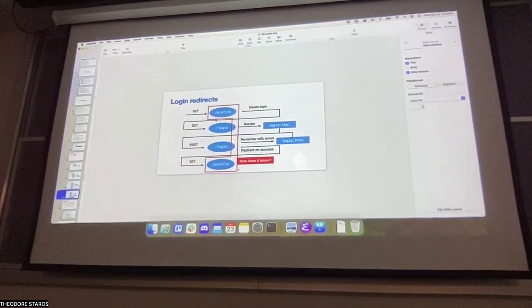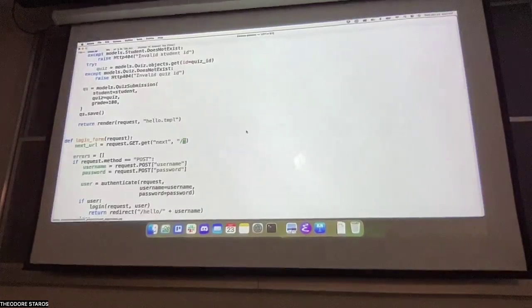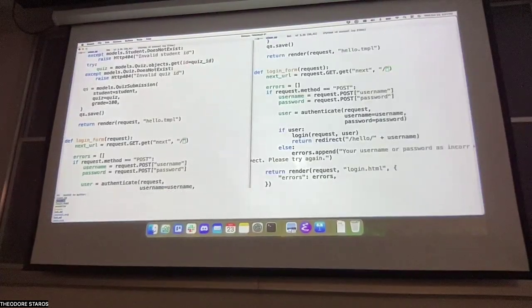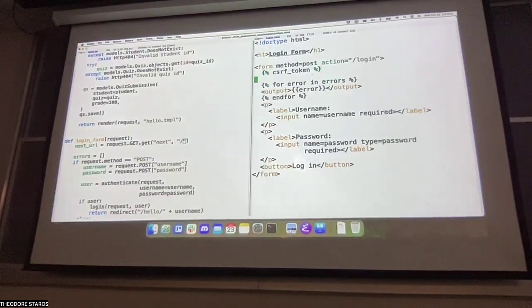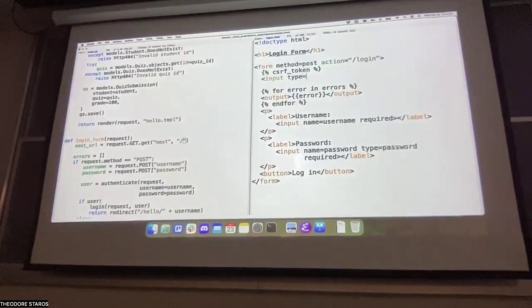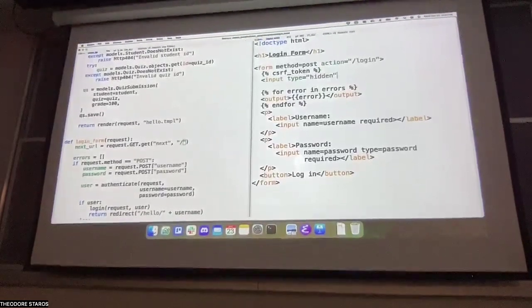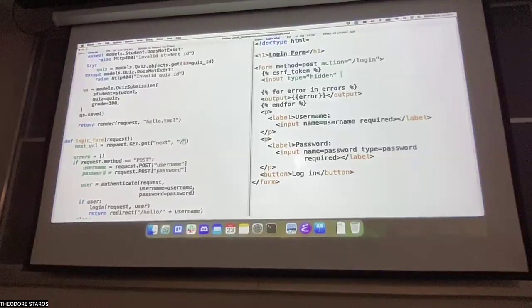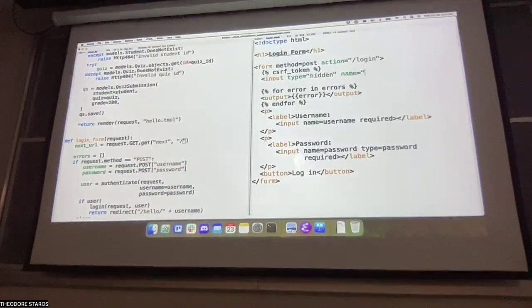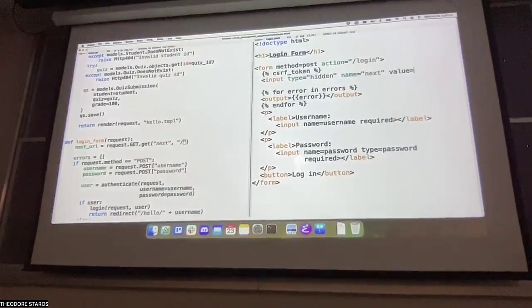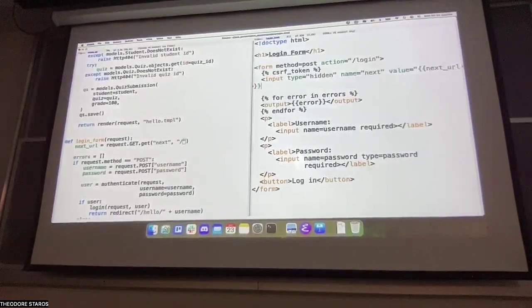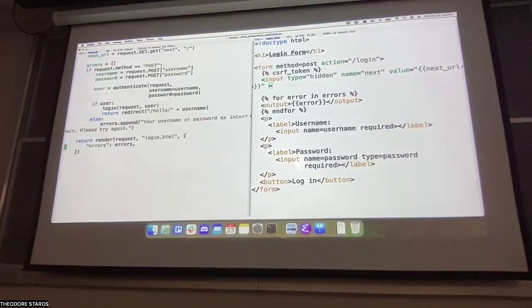The way we do that is with a hidden input field. I'm going to open up the login form, and I'm going to add an input with type equals hidden. A hidden input field does not show up at all. That's why it's hidden. However, you can give it a name and a value, and it's submitted along with the rest of the form. So I'll give it a name of next and a value of next URL, and we'll pass that next URL in here.